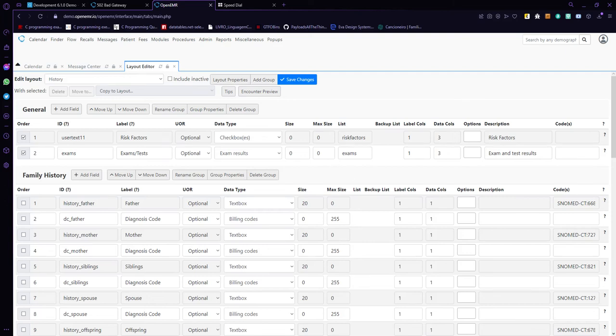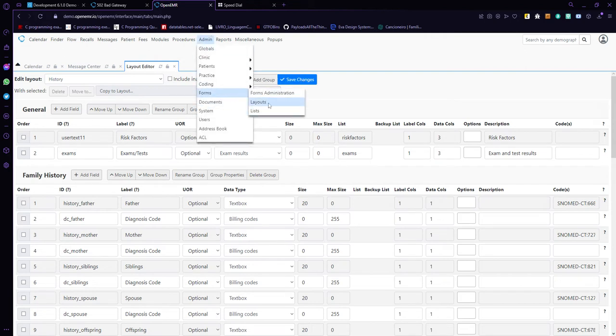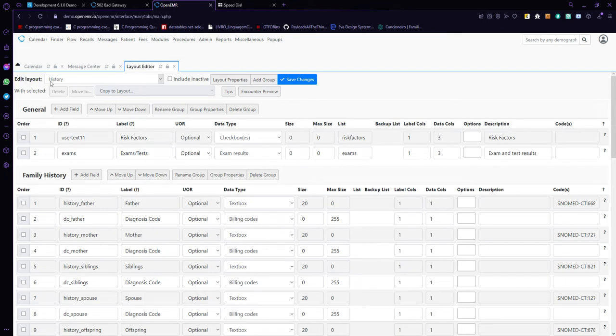Hi there. So today this is a little bit slow, but I'm going to try to show how to copy the field. So let's imagine, okay, to get here, you just come to admin, forms, layouts, and it will open just this part. And for showing purposes, I will show you the history, and we are going to try to copy these two fields to another new layout.